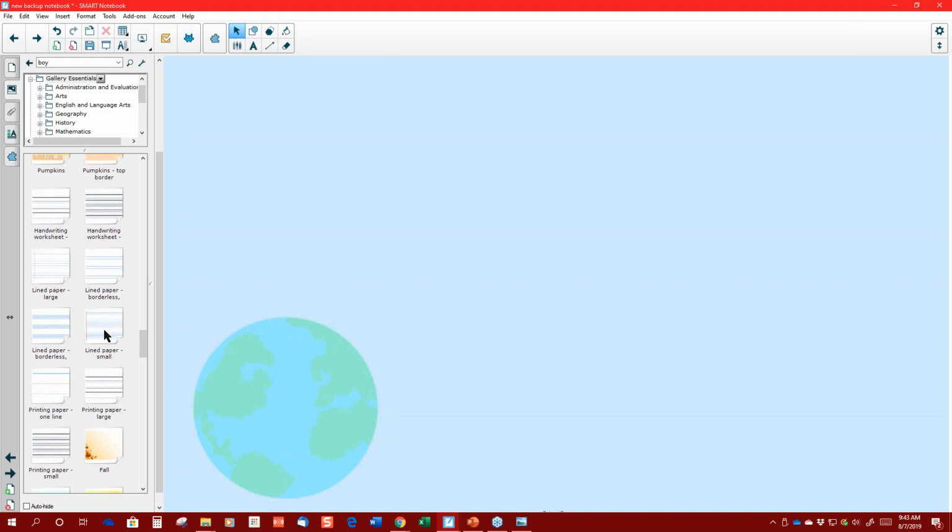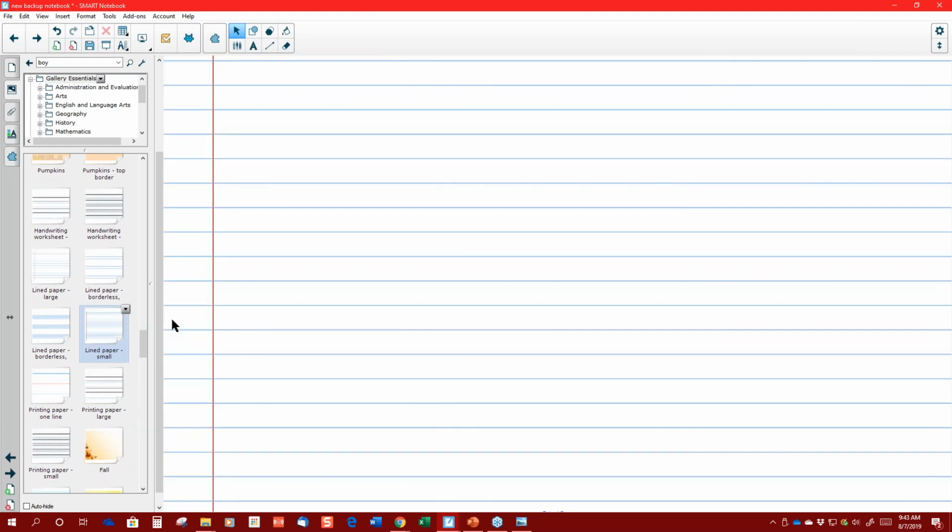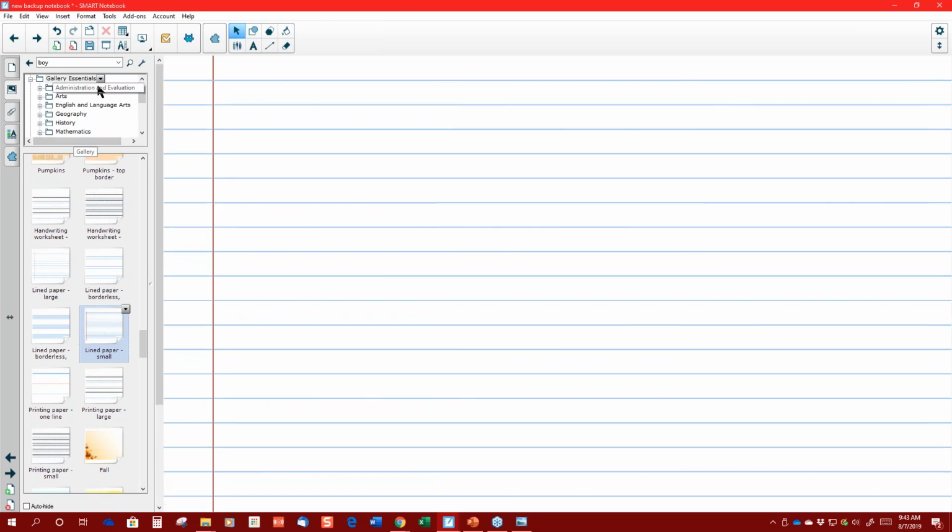I know there are a couple of them. Let's see if I can get this one. Insert in notebook. And there, if you wanted to write, that might be a useful page. These are some of the pages that you can find in the Gallery Essentials. Let me go back to Gallery Essentials.